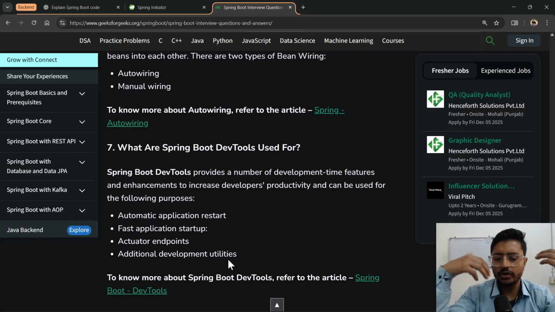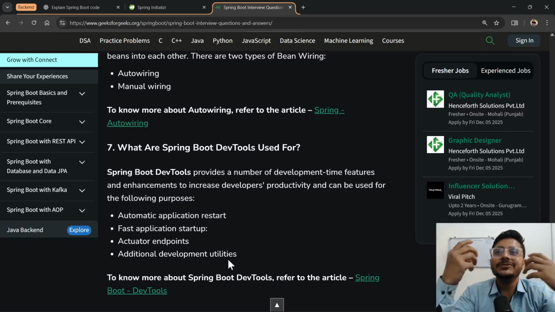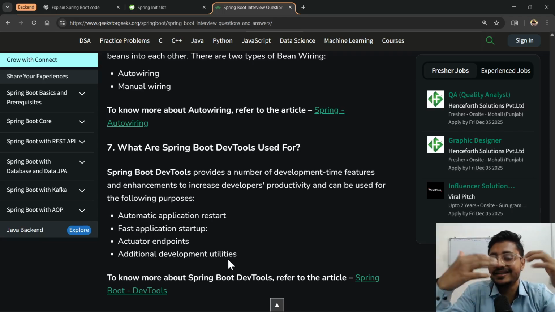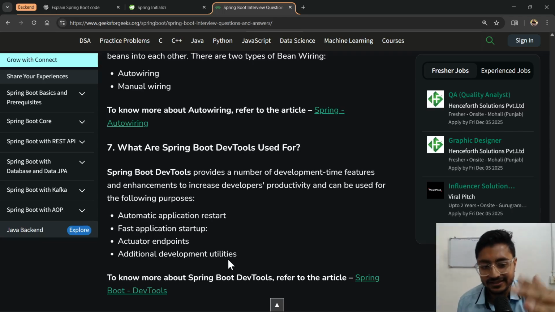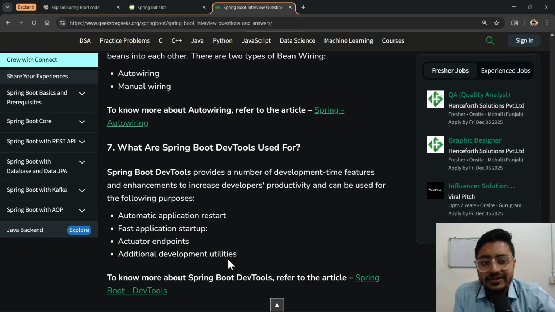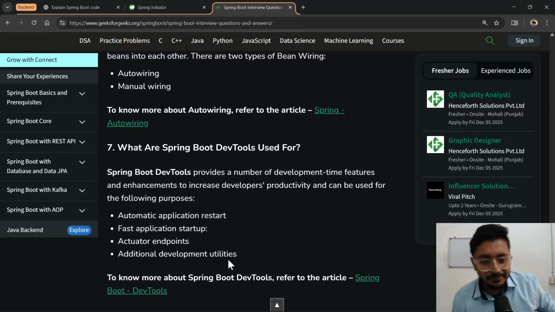First is automatic application restart. In MERN we used to use nodemon for automatically restarting the server. Similarly in Spring Boot, we do not need explicitly different things; it is all included in Spring Boot. So what does Spring Boot dev tools provide?